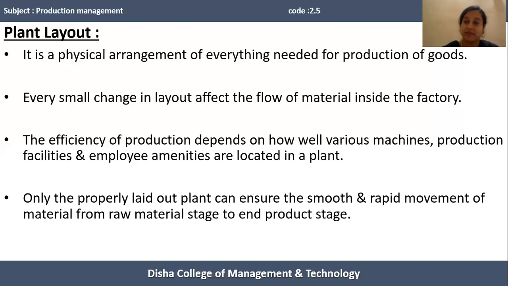So these things can be arranged in the most effective way so that the production can be done at less time, at less cost also. And production managers should take utmost care while designing the layout of a plant. So the layout must be a good one, an ideal one, so that the production can be done in the most effective and efficient way.